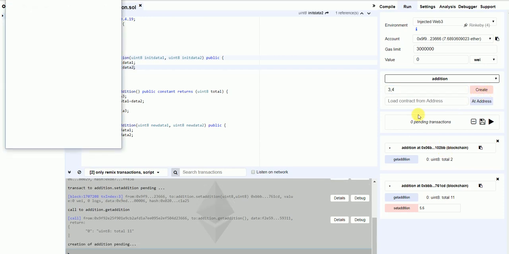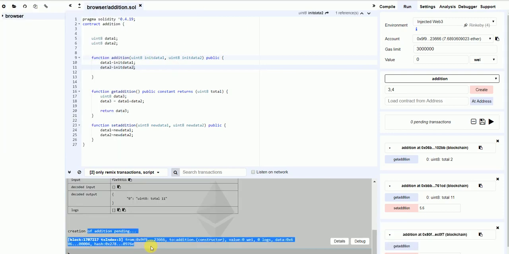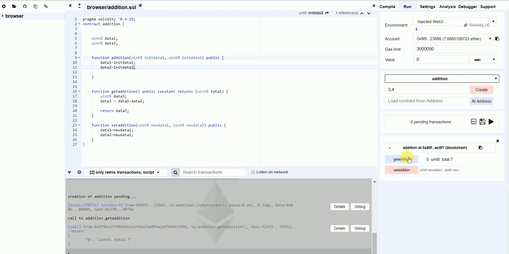Whenever it's created, we need to submit this contract. So just wait for the contract to get submitted. Okay, I'm going to click on this submit and wait for the contract to complete. Okay, now the contract is done. Now I'm going to click on get addition. Okay, let me close these things. So I'm going to click on this get addition and we will get the total as 7. So while initializing, these variables will be called.